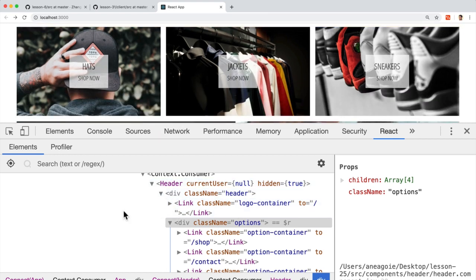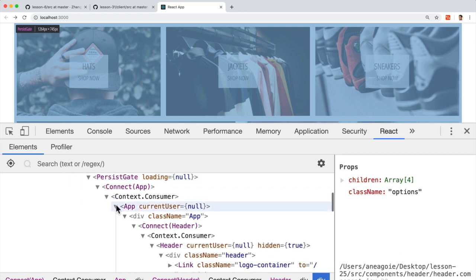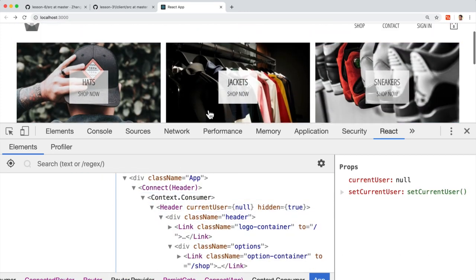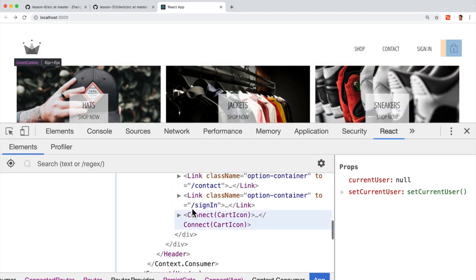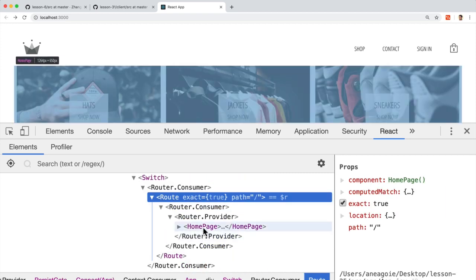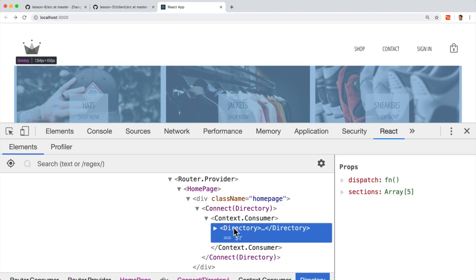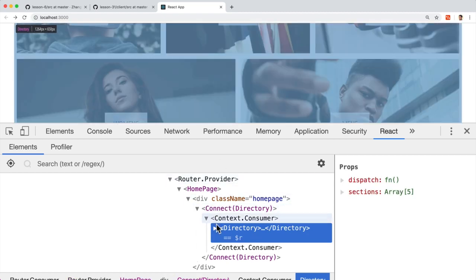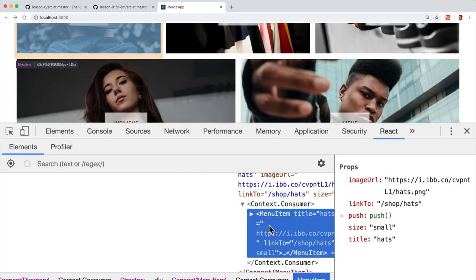For example, if I scroll all the way up, and keep in mind that you'll see components here that we haven't talked about yet, the key thing is that we have our app component, we have our header. So if we scroll up, we see that we're going to build a header component. If we keep scrolling down, we see we have our homepage. And then if we keep scrolling down, we have our directory, which is the items that we have on our homepage. And then within the directories, we have what we call the menu items.